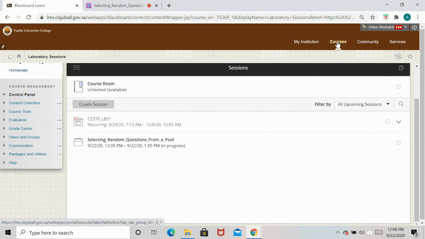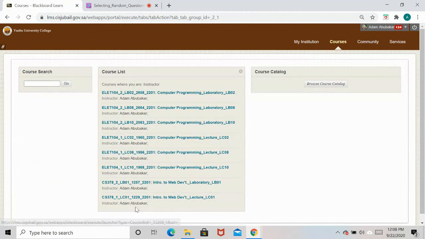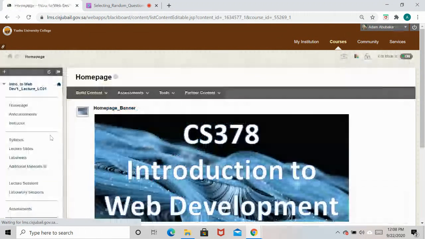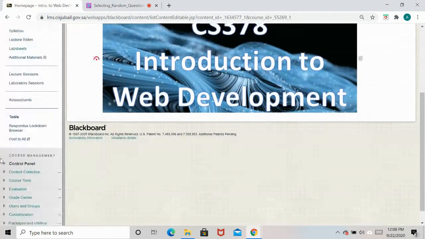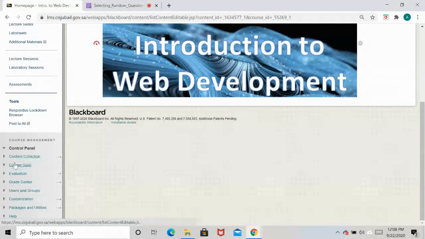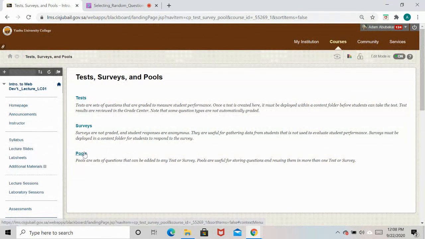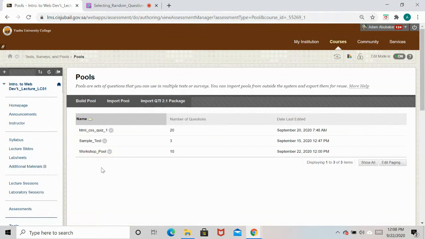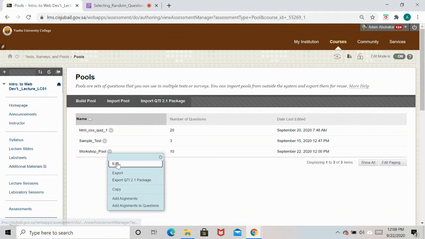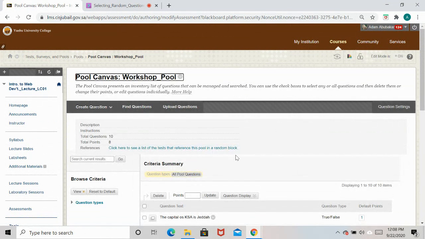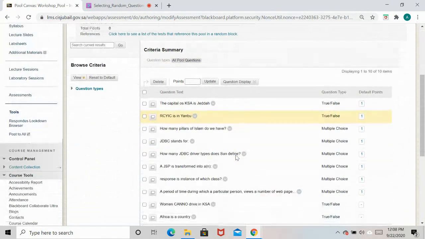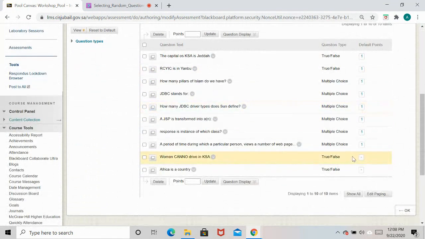So we need to go back to, let's just assume that I'm going to pick this course. In my course, I go to course tools and select test surveys and pools. Let's just look at the pool. I have a couple of pools. Yesterday we created this pool, so let's look at what is in this pool. For instance, if you look at this pool, see how many questions are here? There are 8 questions.